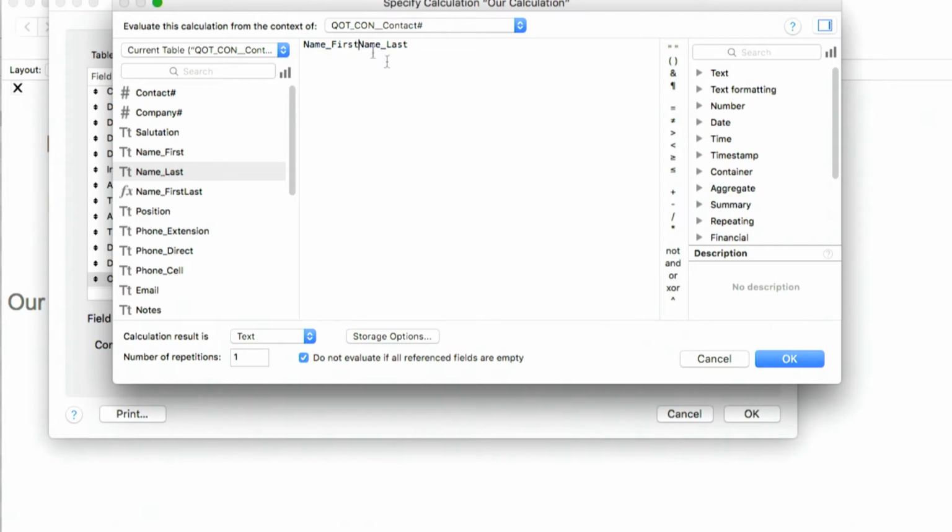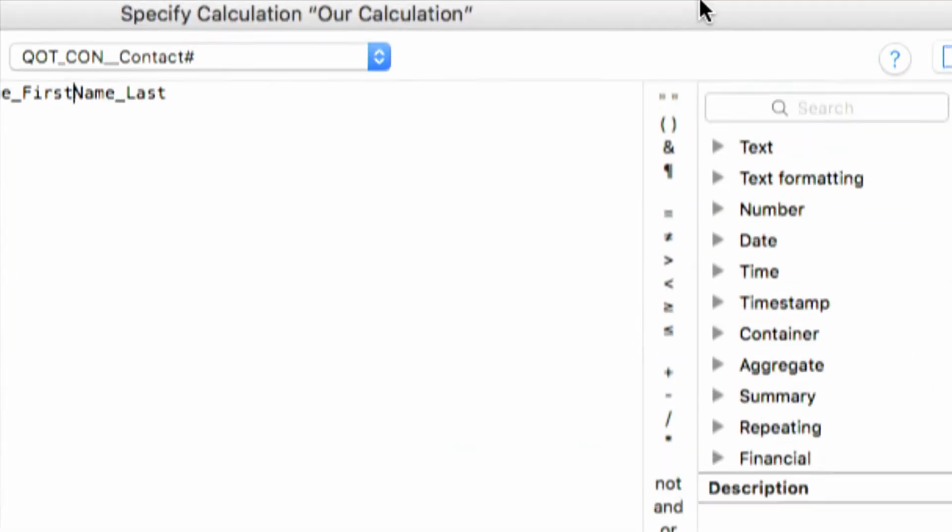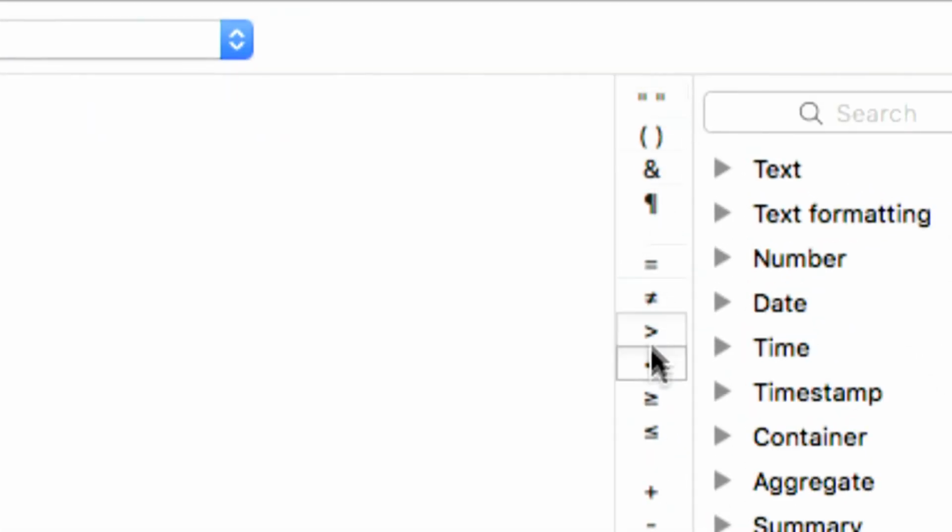So we need to concatenate, or put together, these two things. In order to do that, we use our operators that are in this strip right along here. They're broken up into groups, and they haven't labeled the groups, so you kind of just have to know what the groups are. The first bunch are text operators.